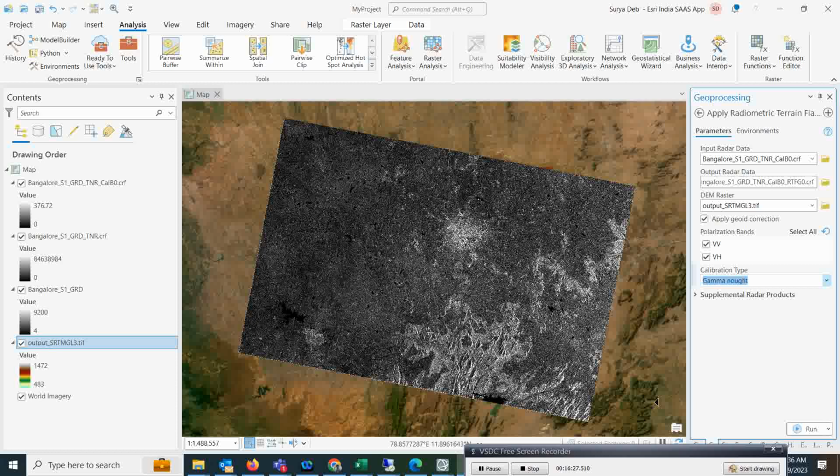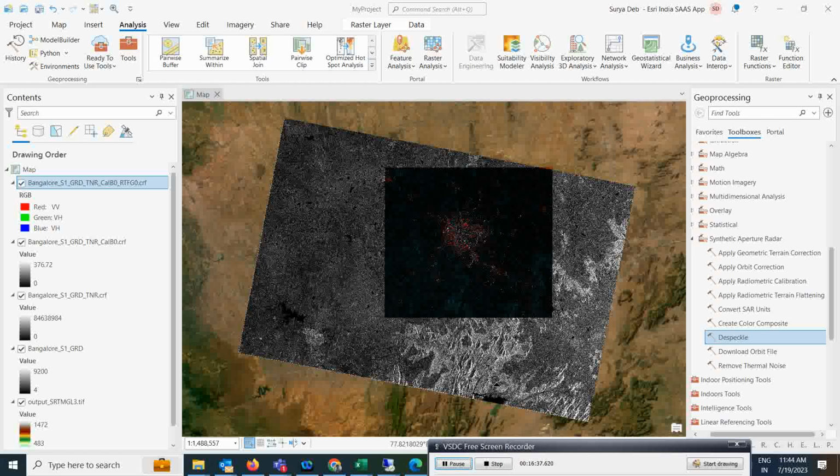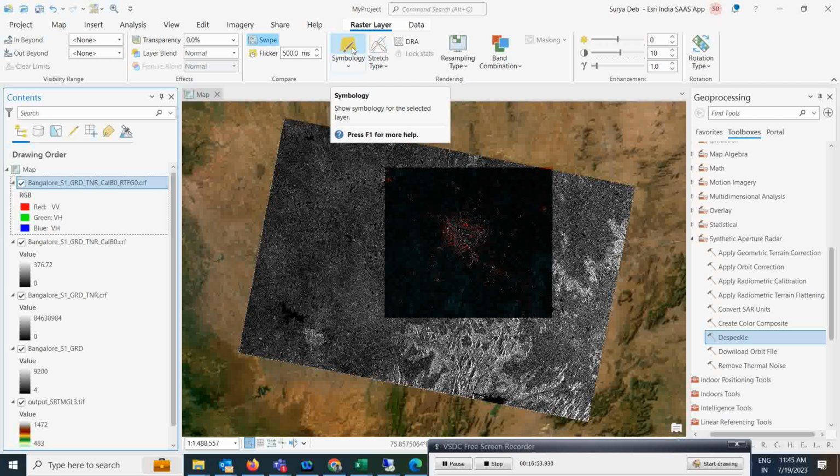Okay, so let's see how the results are coming. Let's run it and we will wait for the result. Okay, so this is the result which came. Now we can convert it to the same stage value. See, whatever DEM area we provide, accordingly it is generated. Now, it's a way of subsetting, you can also say. Anyway, I will just make it as a symbology.